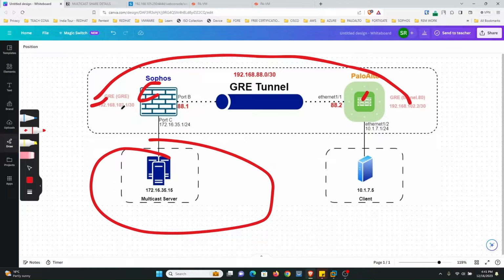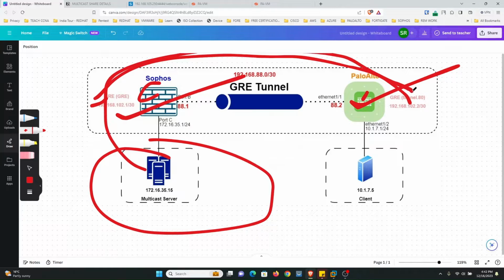So in the head office we have Sophos Firewall, and similarly in the branch office we have a PaloAlto. So basically, after this GRE tunnel configuration, we want to route the multicast traffic through this GRE tunnel and back to the client that is behind the PaloAlto.